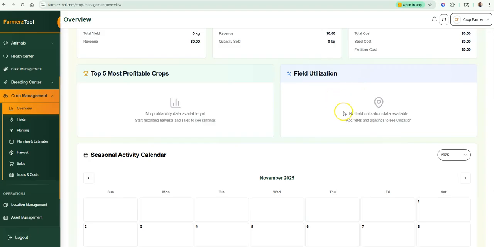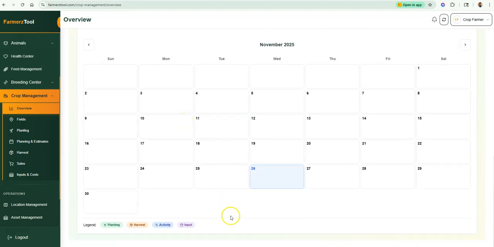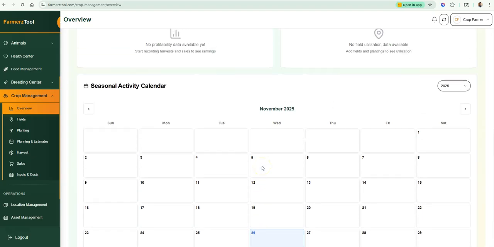Your field utilization, making sure that if you have 1,000 acres, you're utilizing 1,000 acres, and your top 5 most profitable crops. All right, and over here we have a beautiful calendar that shows you everything you've planted, everything you've harvested, all the activity and the inputs that you've done on your farm. All right, so let's get started.